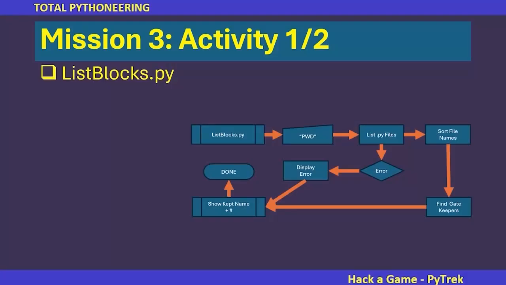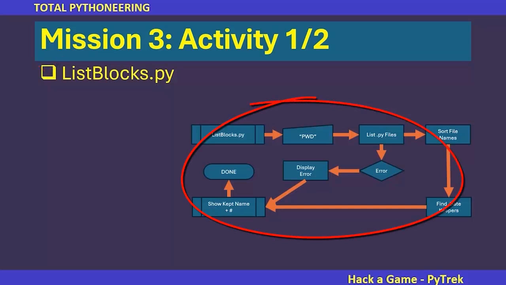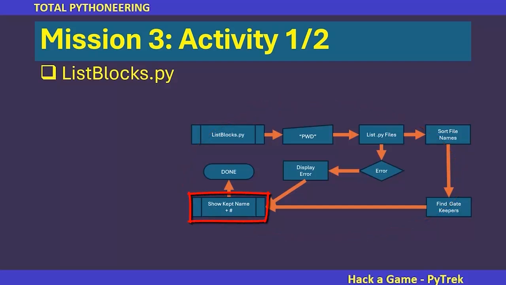Well, welcome out to another hack a track for PyTrek. And in this mission, we had the opportunity to list blocks. And once again, noting that our high-level requirement doesn't have to match our flow. As a matter of fact, our show gatekeeper names was simply a cognitive predefined procedure. In other words, we didn't have another module that we had to call. We basically use that as an abstraction to say we know what we're doing.